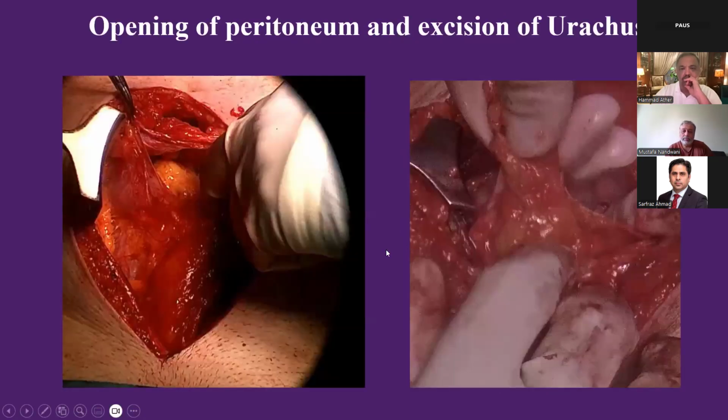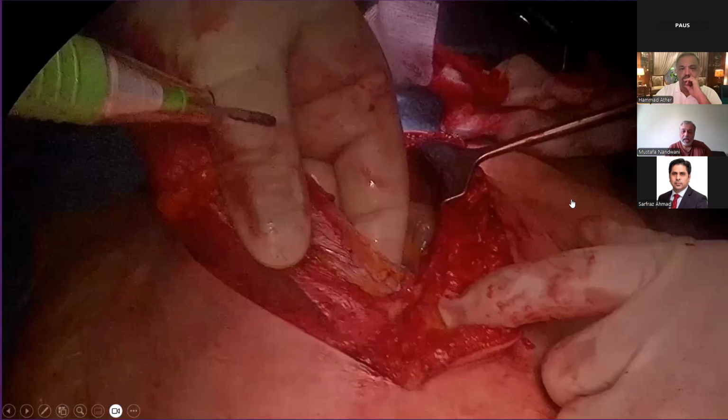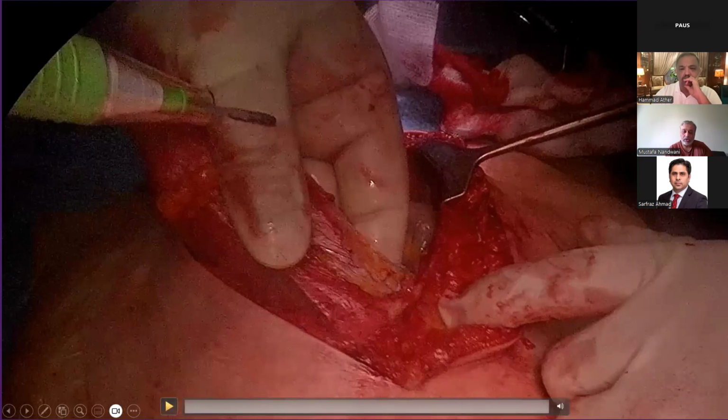So peritoneum and excision. I think the slides are slightly out of order, so this should be before. Peritoneum opening and urachus part, that's fine. There is not much difference. What I will do is start the video, and then I can explain the same thing. In this video, I have omitted the incision part to cut short the time.